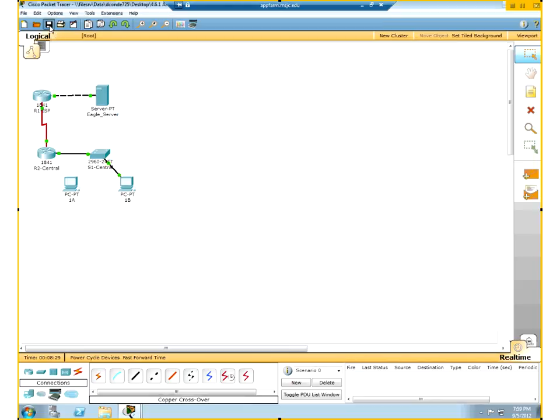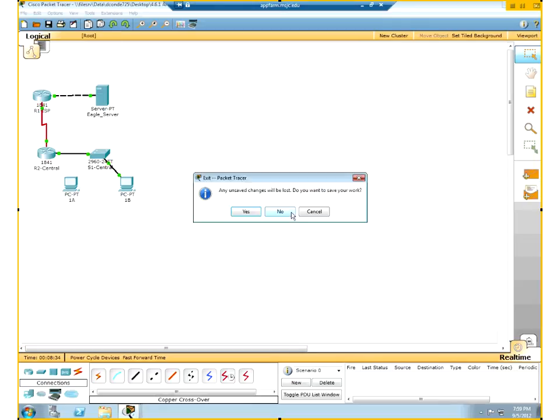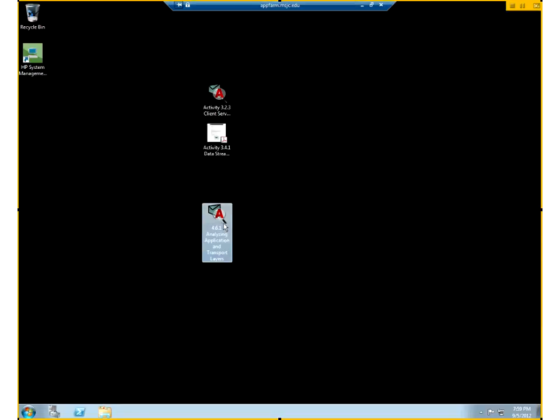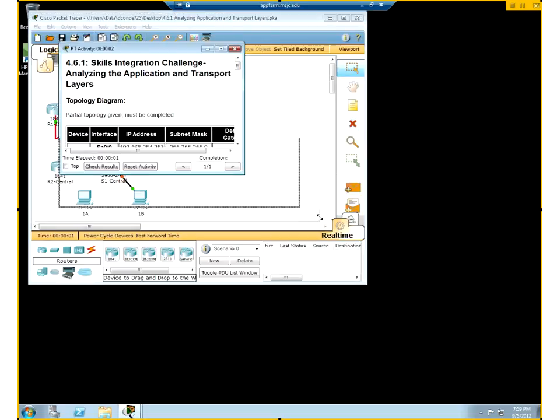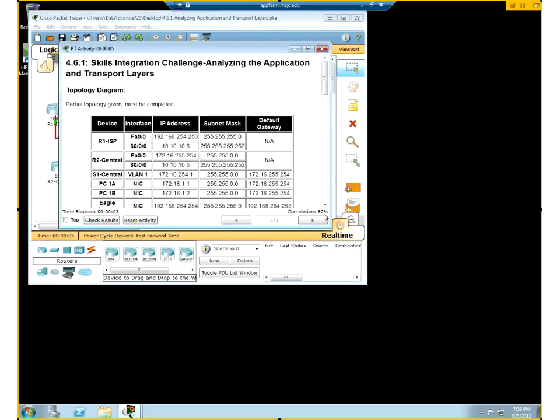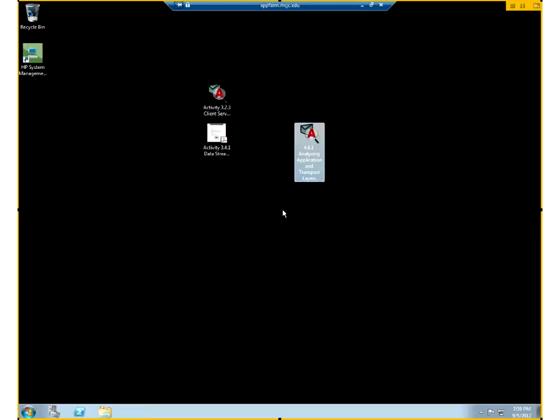So at any time you can save your progress and you can exit. Now I have a file sitting here that has that progress saved. So if I were to open this file up again, you'll notice that I have 60% complete. See that? Because I saved my progress. You don't have to finish this all in one sitting. You can come back to it. All right, there you go.